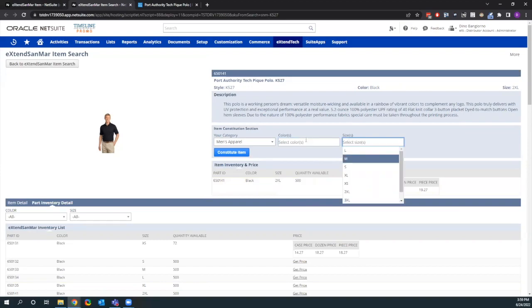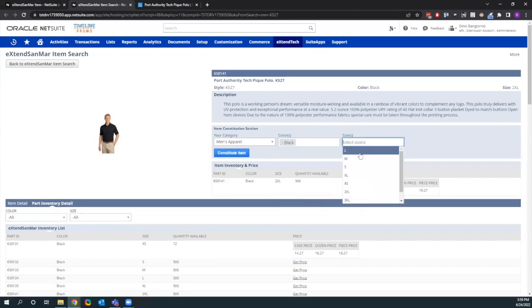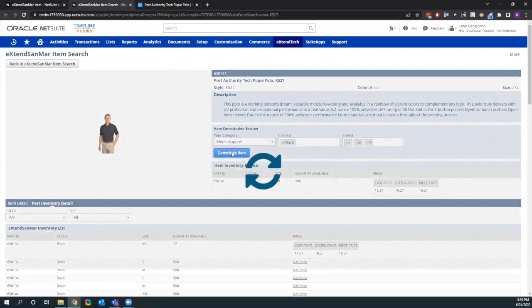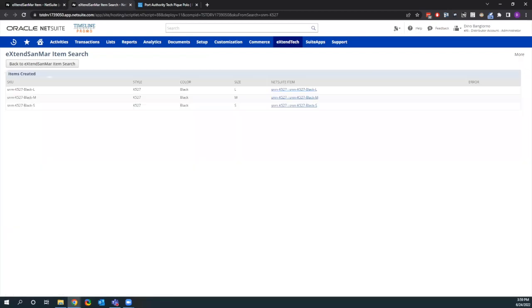Now, if I wanted to bring in the entire matrix, I wouldn't have to specify anything. I can just click constitute item and it would build out the full matrix. But in this case, for demonstration, I'm going to select one color. I'm going to bring in 3 sizes. If I were to do any more sizes than that, normally it would run an asynchronous process in the background and send me an email summarizing all of the variants that were built. Now, in this use case, because I've only done 3 variants, I get this quick immediate response of the sizes and colors that were built, the black, small, medium, and large.